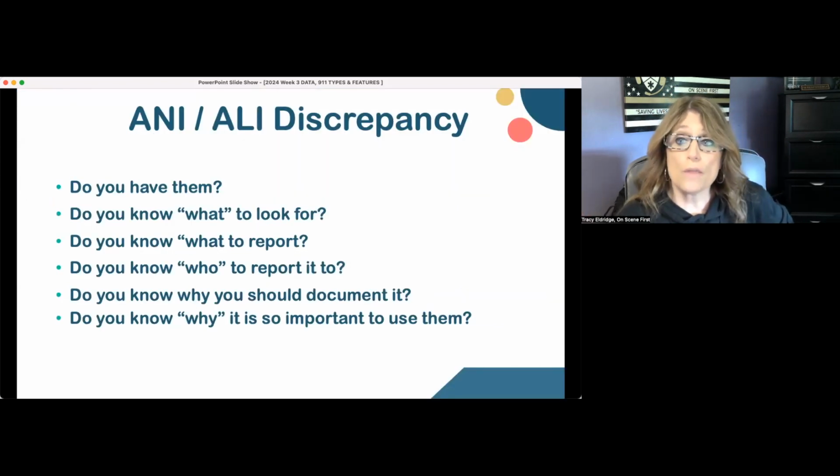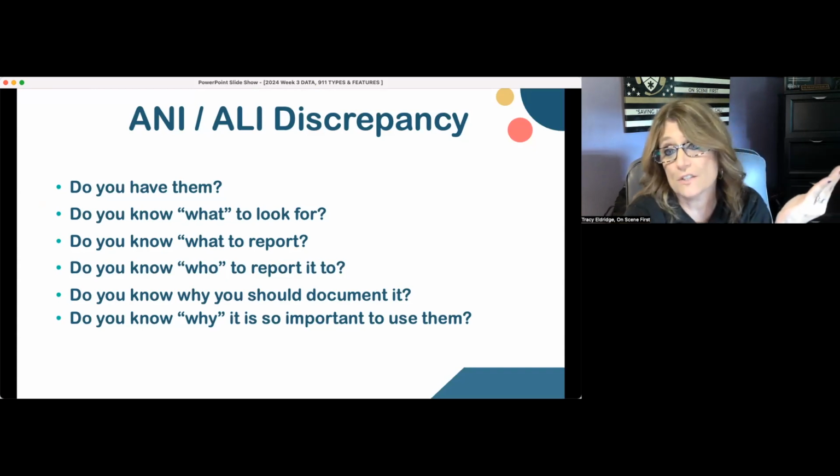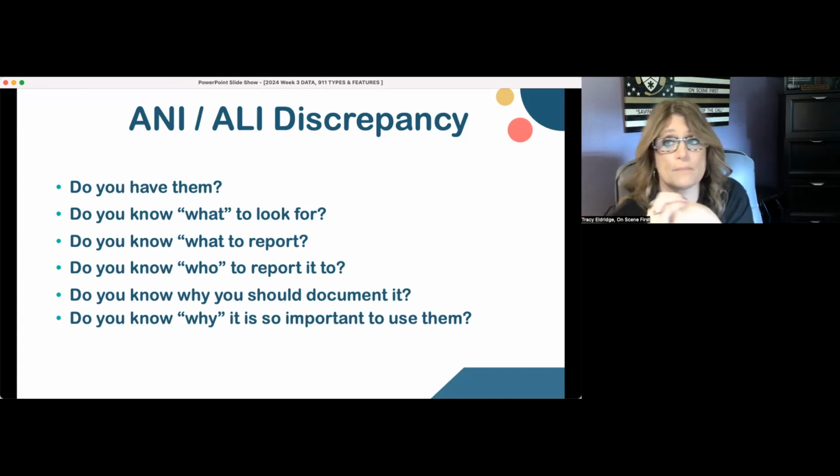So if you don't know whether or not you have them, you need to find out. Sending an email to a supervisor is not the best solution. There's a lot of agencies that this is what they do. If there's something wrong with the way the call went through, they send an email to the supervisor. Supervisor may or may not send it to the director. Director may or may not do something with it.